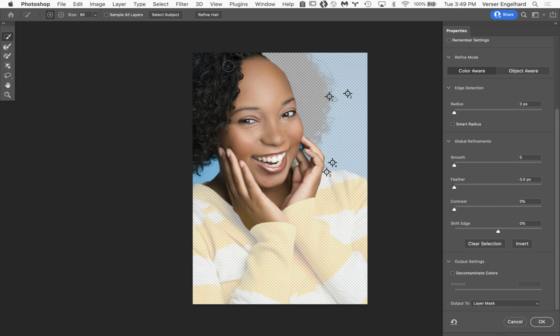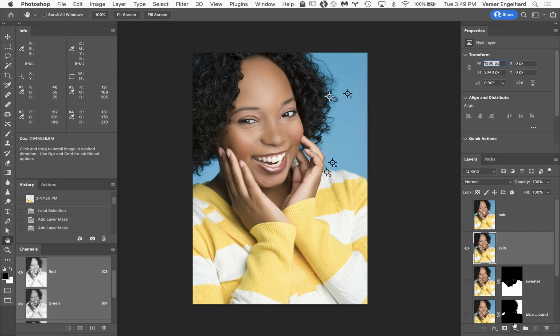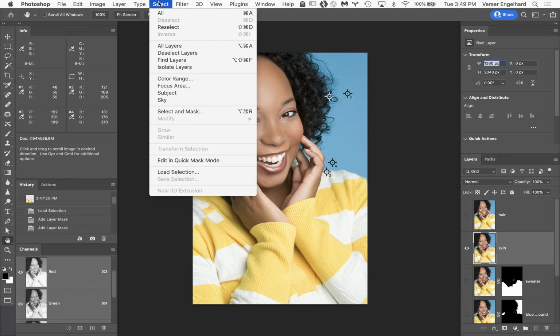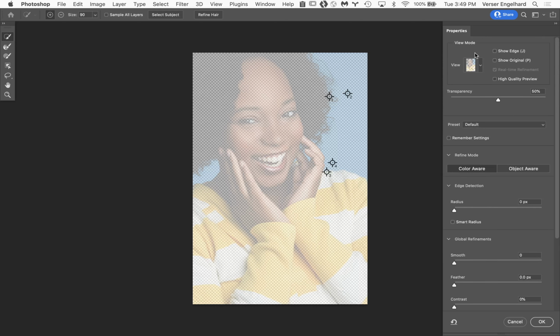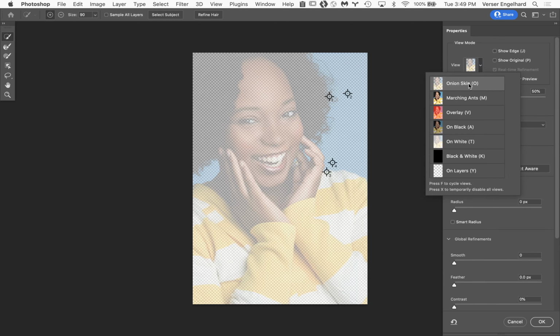Select and mask. Yep. Where did you go for that? So hang on. Do you have the skin selection layer selected? Up to the select menu, down to select and mask. And then again, in your view, you should be on the top one, which is the onion skin.